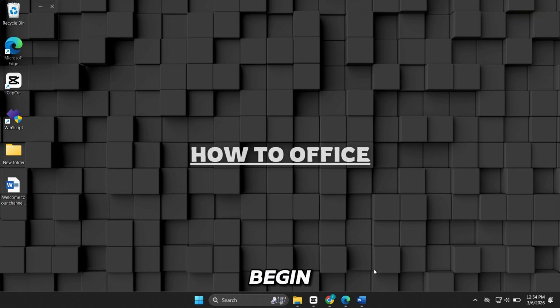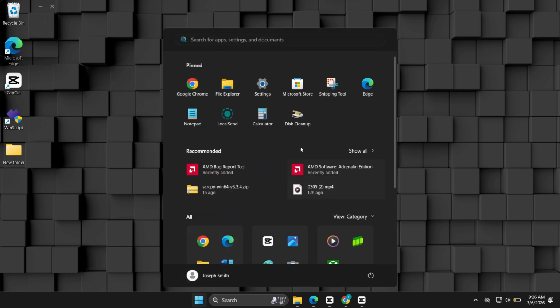Now let's begin. The first step is to make sure that any older version of Microsoft Office or Microsoft Word is removed from your computer. Having multiple Office versions installed at the same time can sometimes cause installation errors.